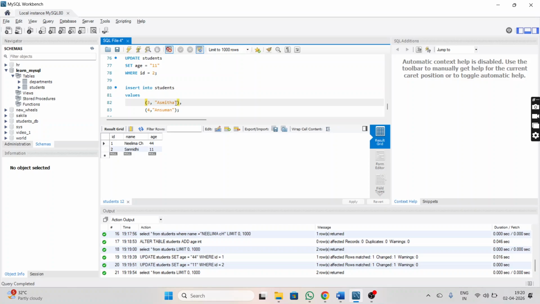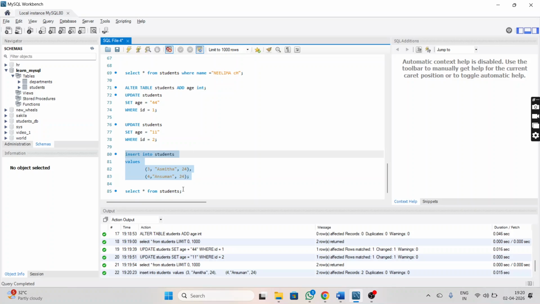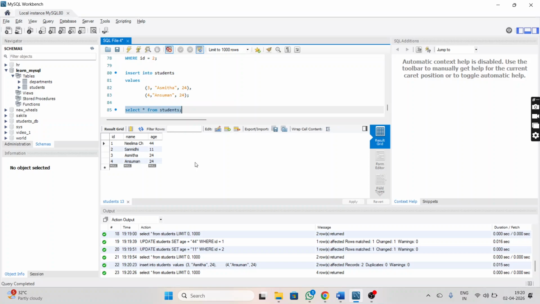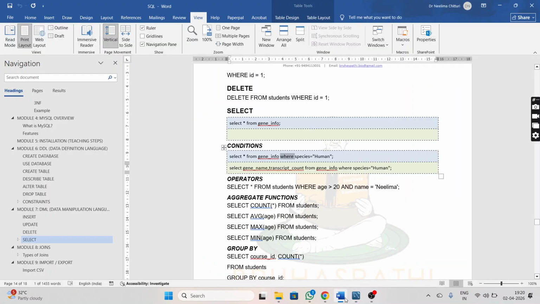Values 3. Let's insert, and then age. Everywhere the ages have come, right? Till now it's clear. How do we alter, change, and insert?